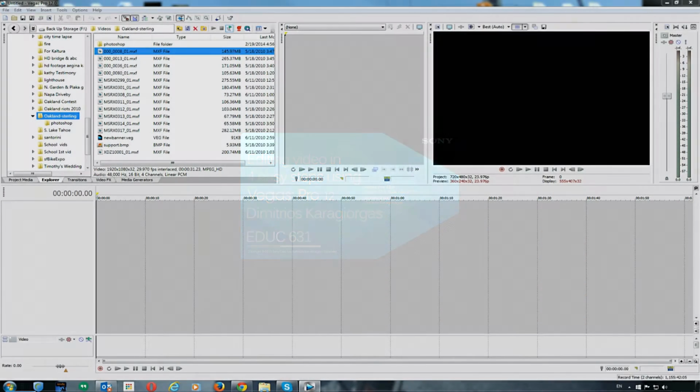Today we're going to learn how to edit video in Sony Vegas Pro. Sony Vegas Pro is a professional level video editor that includes many features. However, it is surprisingly easy to edit a video.